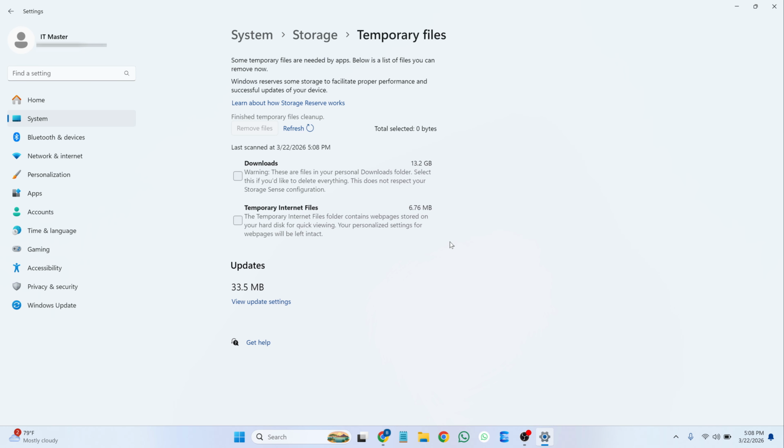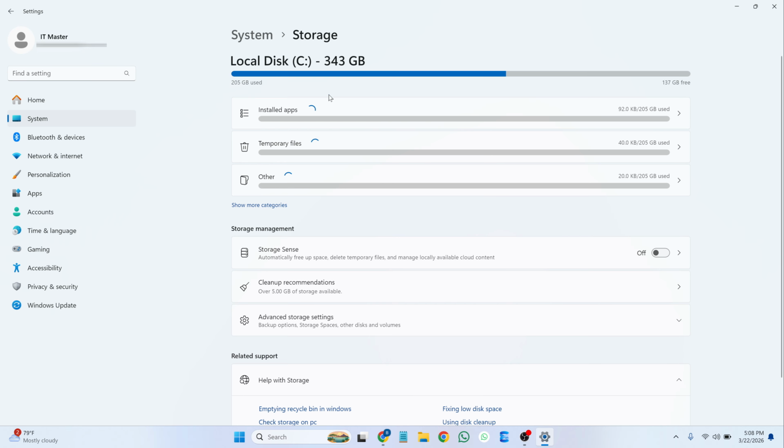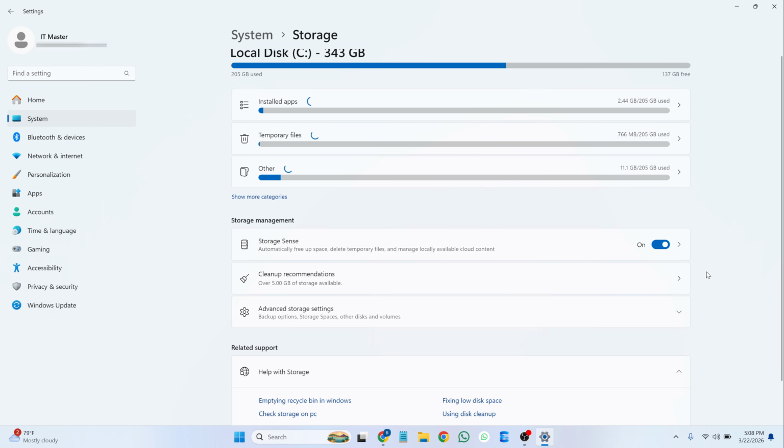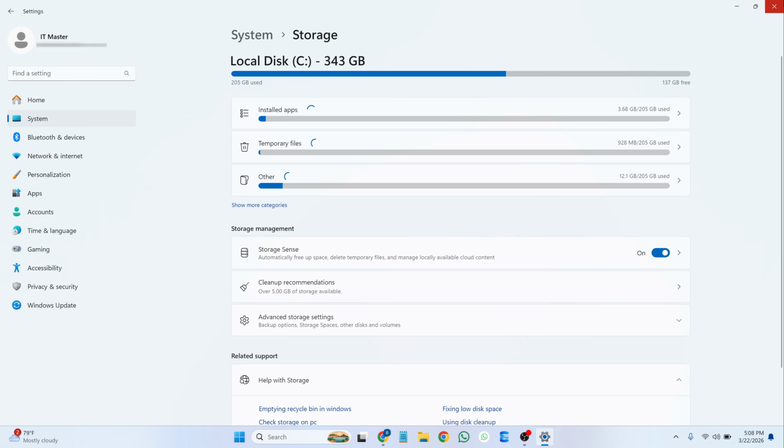Now scroll back up on the storage page and click Storage Sense. Turn it on. You can set it to run automatically daily, weekly, or monthly. This way Windows cleans junk in the background without you having to do it manually every time.